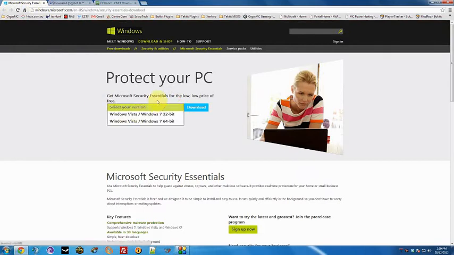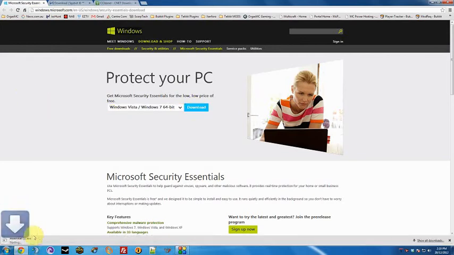Select your version. You need to know whether it's a 32 or 64-bit, just like we looked at. I have a 64-bit, so I'll be selecting 64-bit and the download button. This download will start.